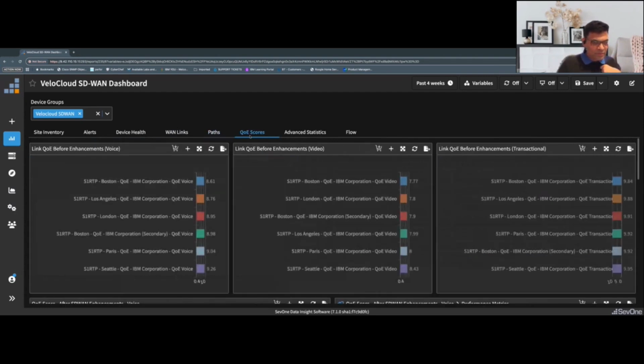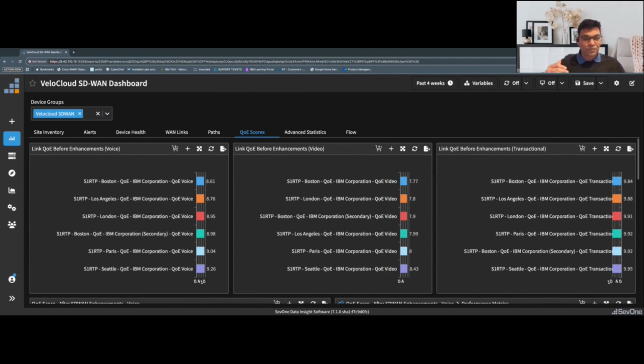Right, let's go to the latest ones that we've added via API. VeloCloud has a couple of mechanisms to look at the traffic to work around things like packet loss. They have a DMPO and FEC mechanism. What they also report on is what the experience for voice, video, and transactional traffic was before and after.